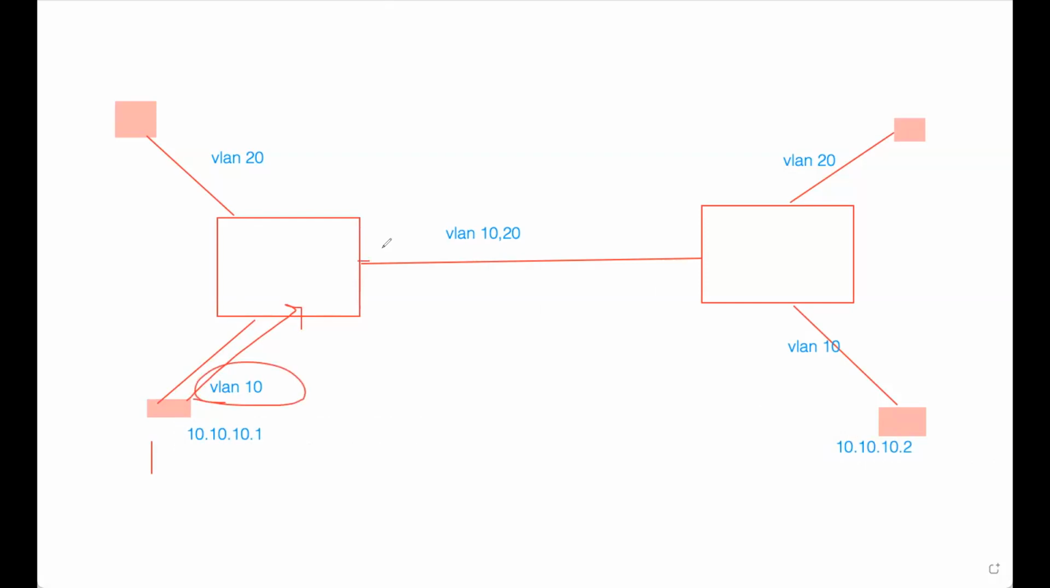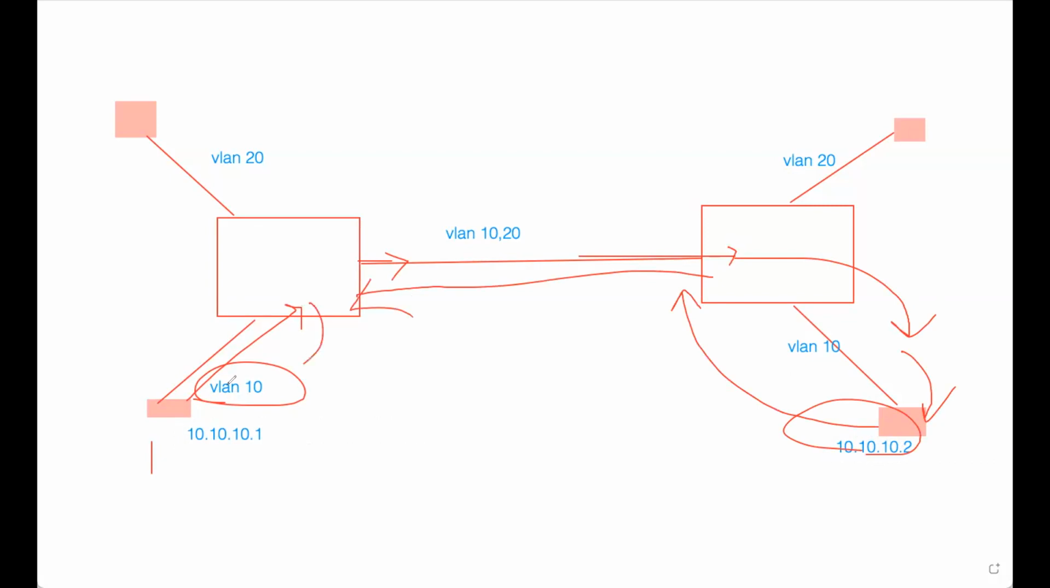So the packet goes via this port. It is received by switch 2. Switch 2 will broadcast. So it goes to the VLAN 10 port and it reaches this port. And now this guy will say, hey, I am your response, here is my MAC address. That MAC address will be handed over to this guy, and that will be sent to this guy. So what is wrong with this communication? Why do we think it is not possible?